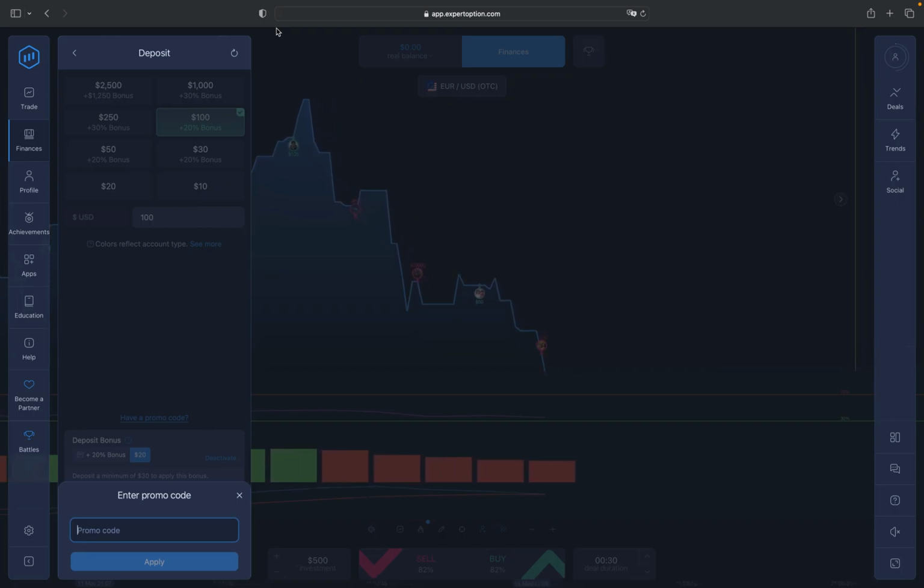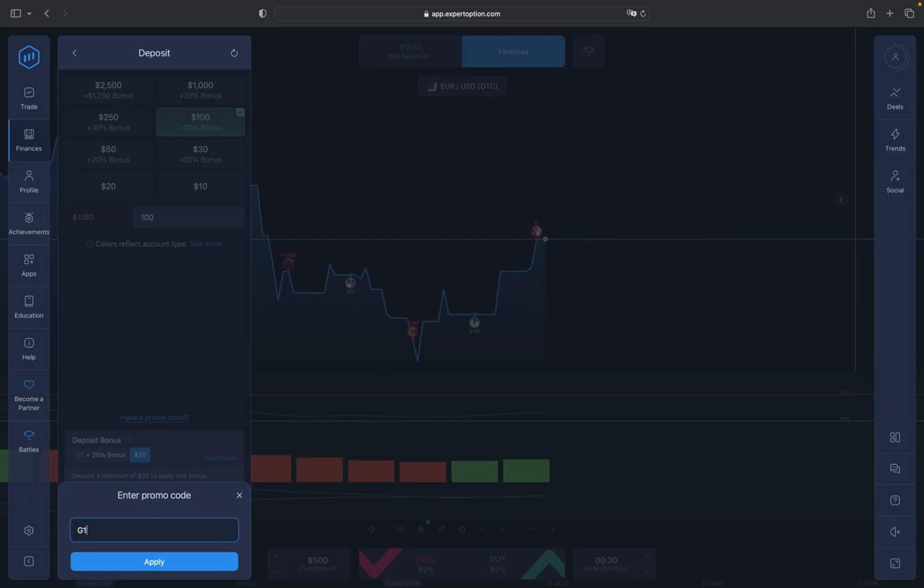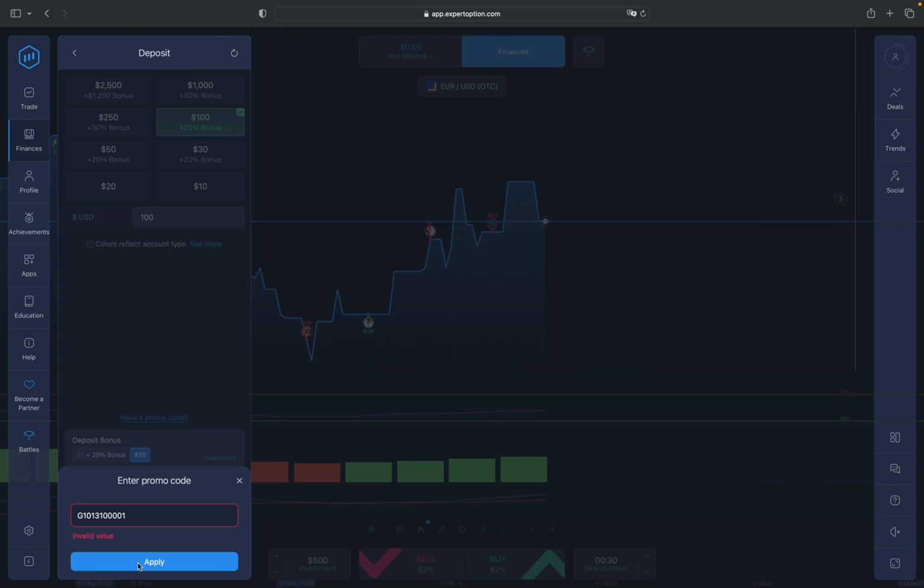Somebody is saying I'm not seeing clearly. Of course, you'll be seeing clearly right now because I just enlarged the screen. So the promo code for first deposit is G1013140, then 1. This is the first promo code. So I'm going to say apply. Let's see what happens. It says invalid.